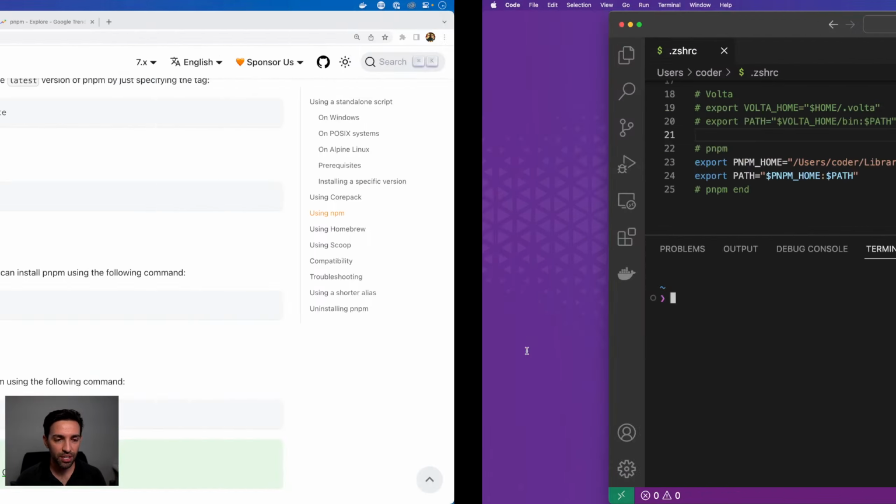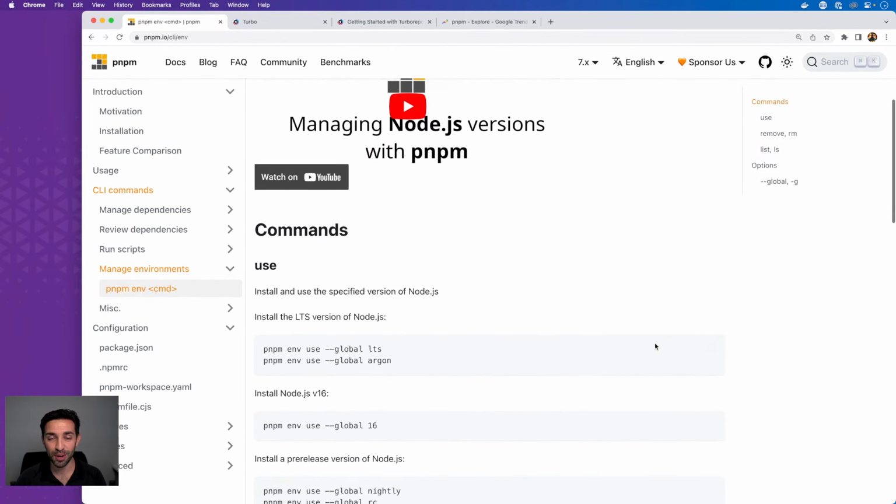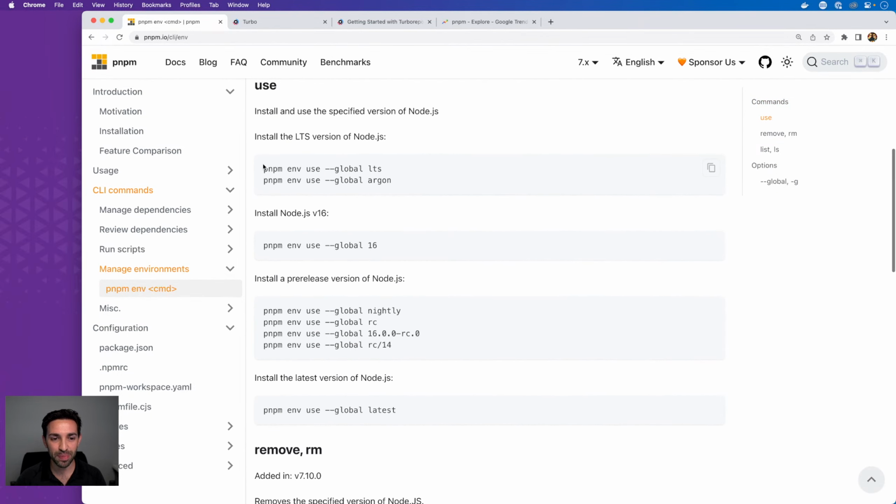And now let's use PNPM to install Node. Under CLI commands in the PNPM docs, you can go to Manage Environments and then pnpm env. This probably sounds like word soup. pnpm env use --global. It only supports --global right now. And then you give it a version number.